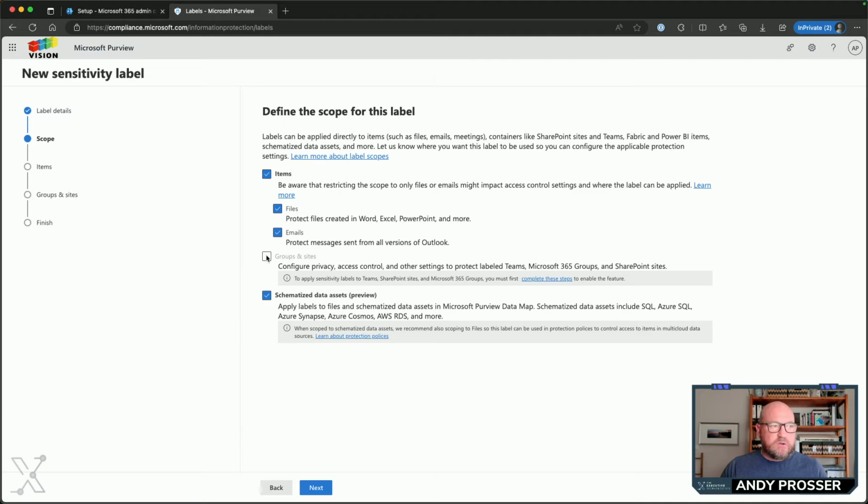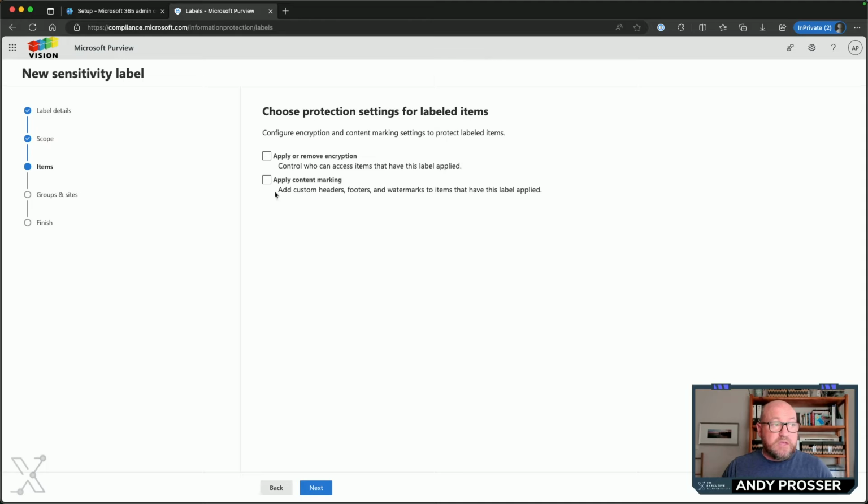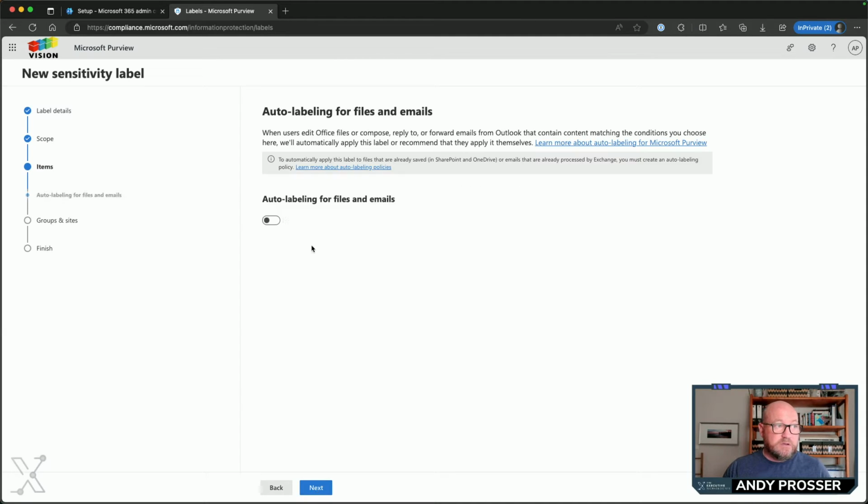Now, you'll see that groups and sites are turned off for the moment. There is another more complicated process. It involves PowerShell and all that sort of stuff to turn it on. It is worth doing, but it takes up to 24 to 48 hours for that information to go through. That is another video that we'll do elsewhere, and there's a whole bunch of steps you need to go through to make that happen. For the moment, we'll ignore it. These ones here allow you to turn on those watermarks and the encryption. We're going to leave those alone. Same as auto labeling, we're going to leave those ones alone because we don't want to automatically label stuff.